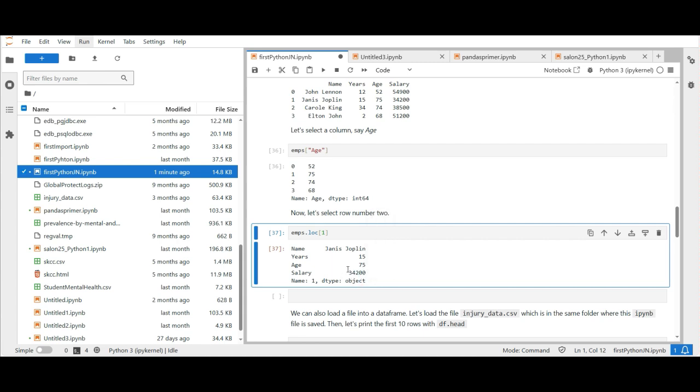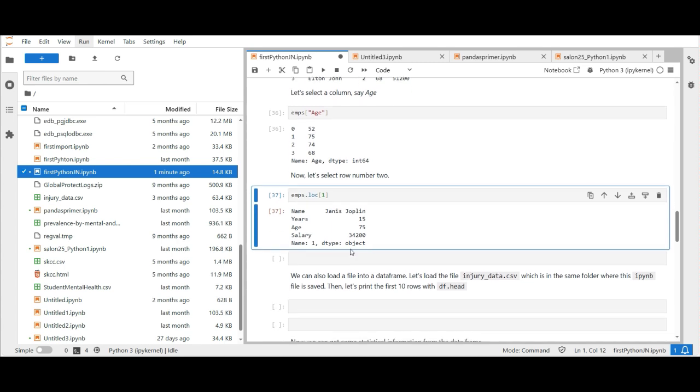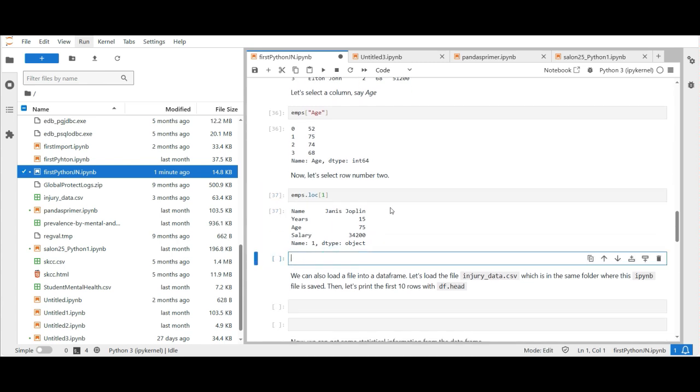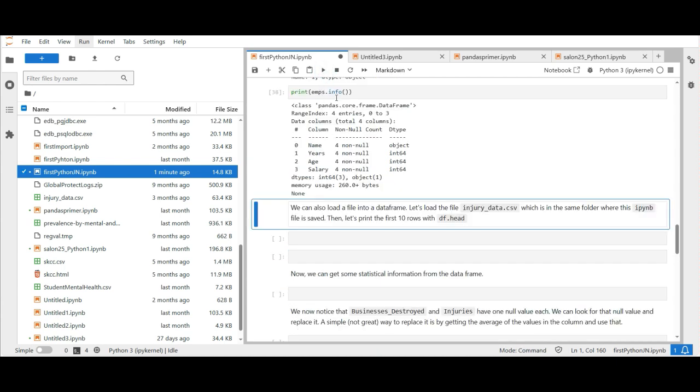Okay? Now, if I want to get some information on this table, I can also do the following. On the whole table, I can say print, because I'm going to print this information, emps.info, open and close parentheses. If I do that, I will get a few things here.